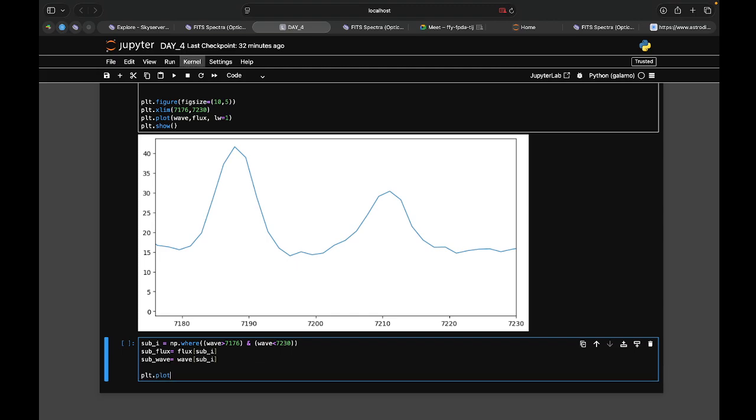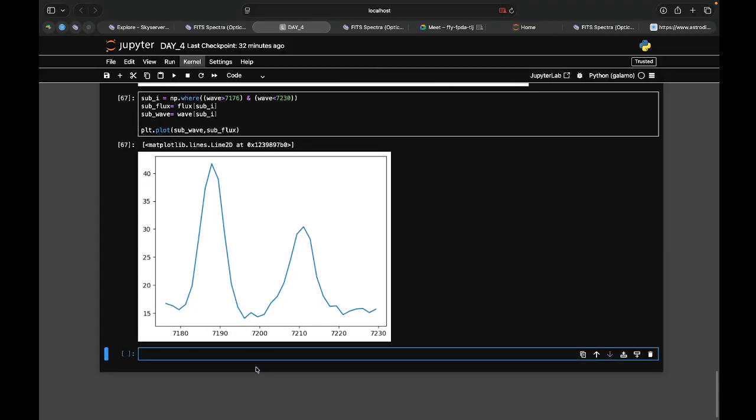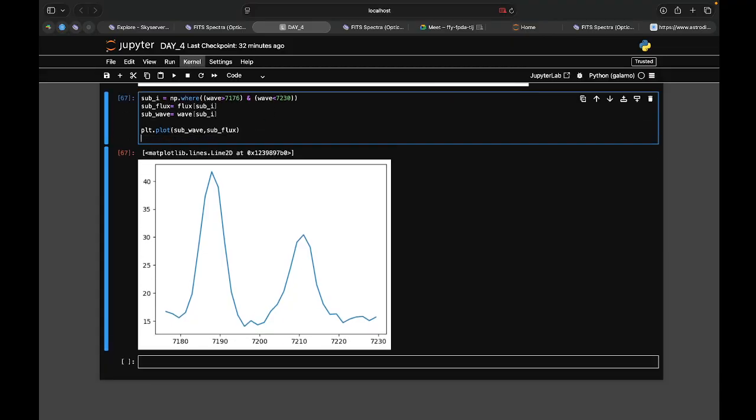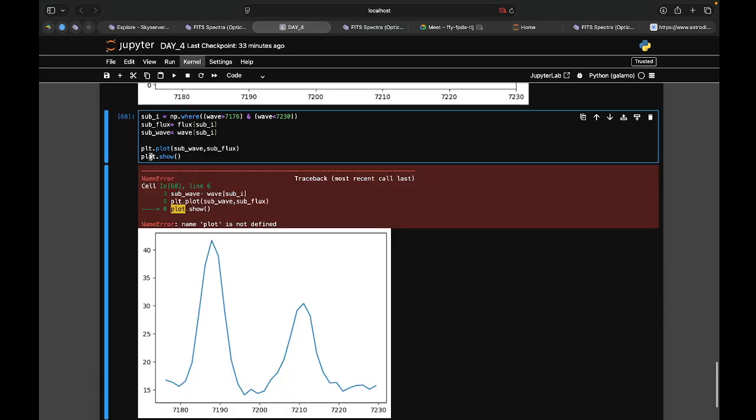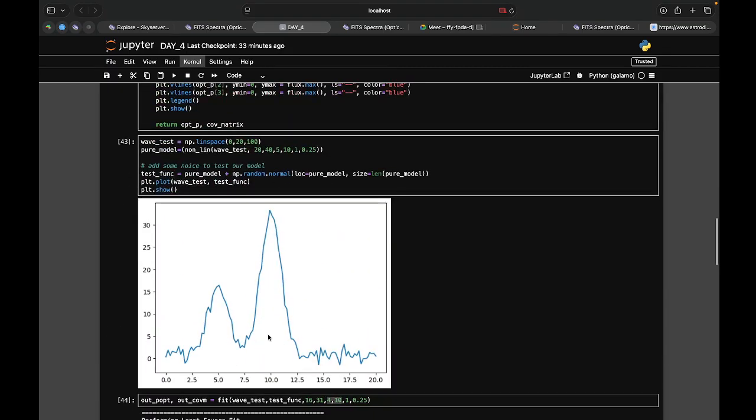Now plt.plot(sub_wave, sub_flux). So what we basically did was assign variables to save this data, as sub_flux and sub_wave, and now you can see we have a very beautiful plot here, which we can use to do fitting. So this is our real data. You see that it is very similar to our earlier plot. However, this is more noisy.